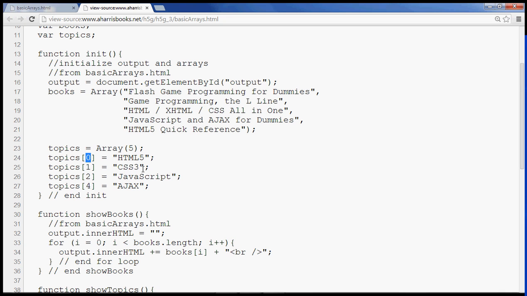Wait a minute. So the numbers go 0 to 4? Yep, they do. How many is that? Count them with me. 0, 1, 2. Oh, I'm missing one. 3, 4. There could be 5 elements. I skipped one. But they will count from 0 to 4. Make sense? Makes sense. Okay, so at the end of init, I have created these two arrays in memory, and I'm going to be able to work with them.